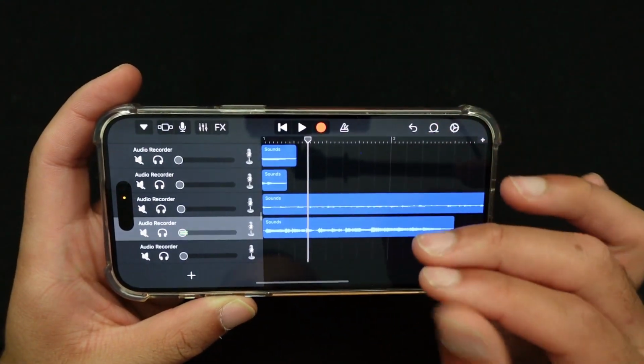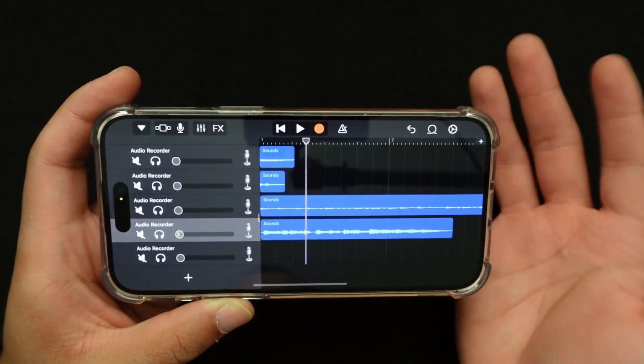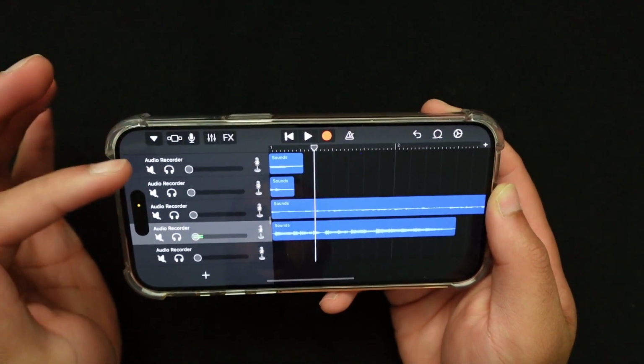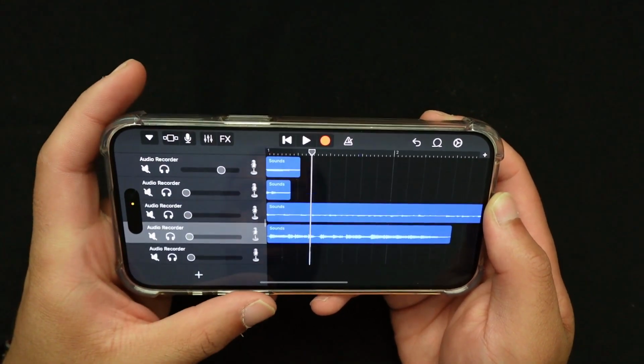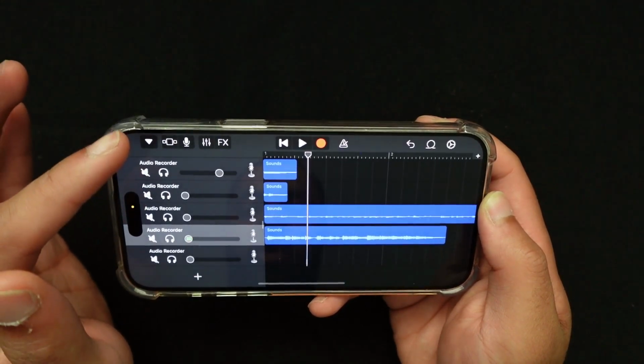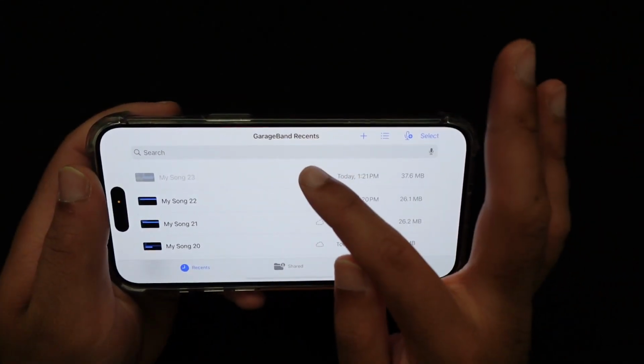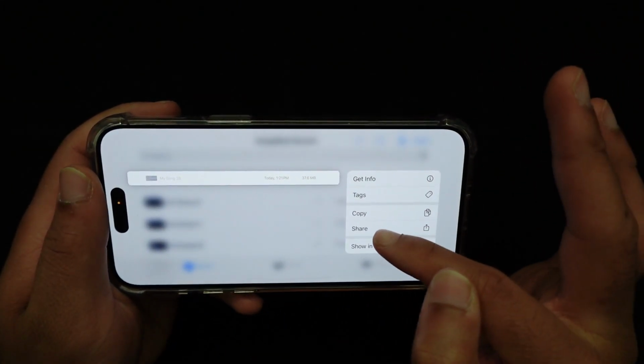Alright, so once you got all your sounds spliced up individually, I'm going to start with this top one here. So I'm going to turn this one on. I'm going to turn this one up. And then I'm going to X out of this. I'm going to hold this down. And I'm going to hit share.